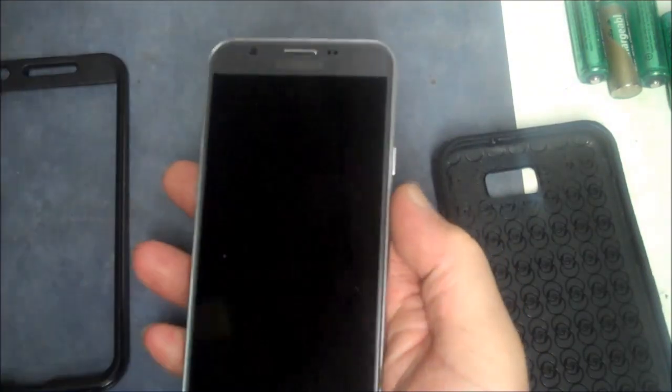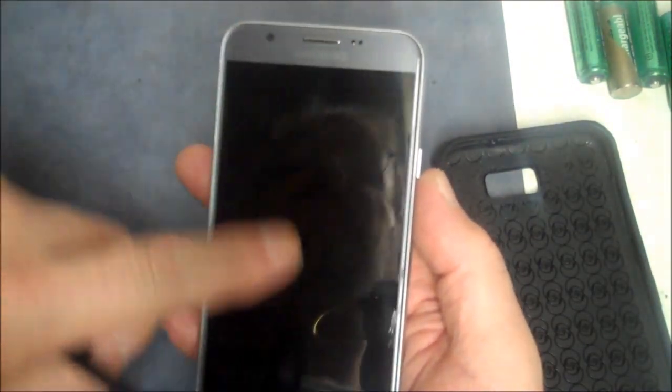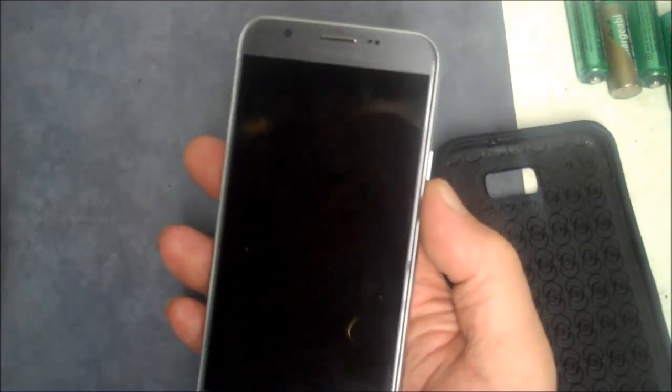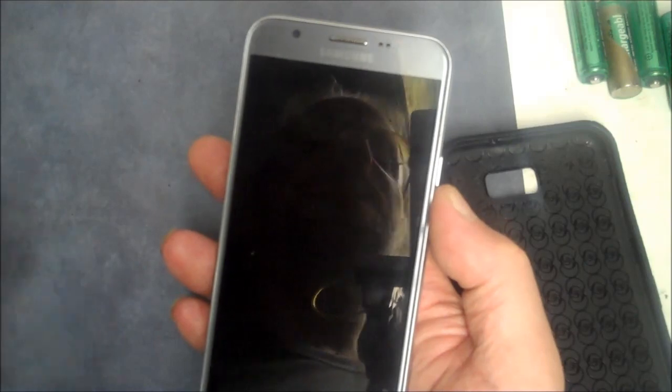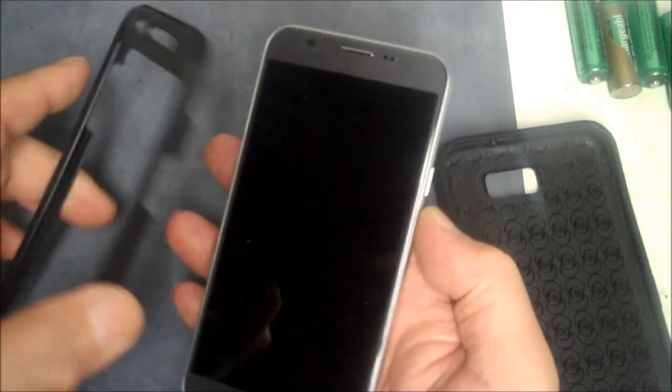Now this one doesn't come with a glass screen protector. I don't like them. I like the one that came installed on it. I'll keep that on there as long as I can. It's perfect. Doesn't mess with anything. You can see the outline of it right here. But anyway, that comes with it, so that's a good thing.